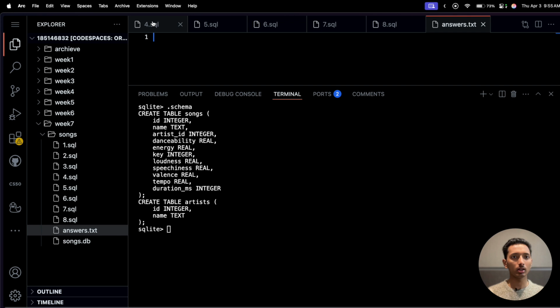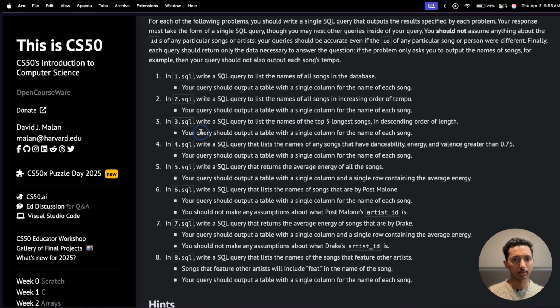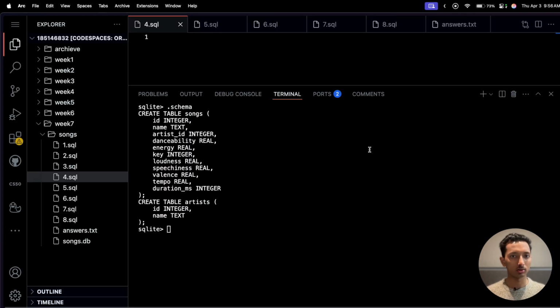So once this is done, I'll clear the screen again, schema, and then number 3 is done. Number 4, what does it ask? In number 4, write a SQL command to list the names of any song that have danceability, energy, or valence greater than 0.75. Okay, cool. So again, we are doing the same thing. We are writing select. We are selecting the name from songs, of course, but what we are specifying is the fact that we want to have where a certain condition is met, and the conditions that we have is dance.